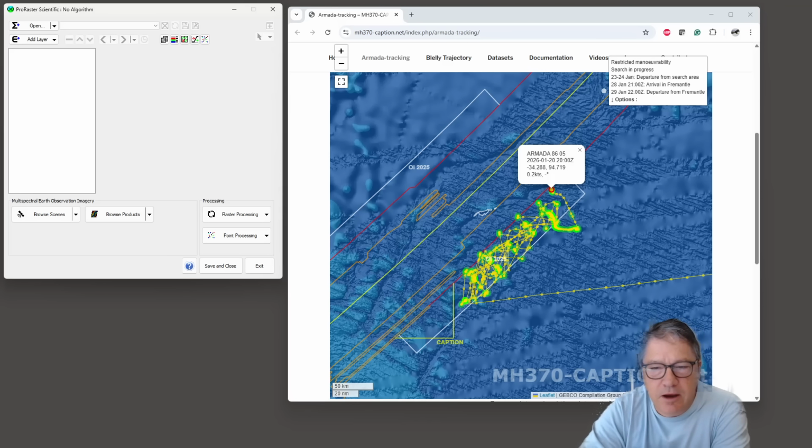So let's look for this spot. So the coordinate, let me go back to that web page. The list of coordinates here for the position of the ship. So minus 34.288, 94.719 degrees. Go to the tooltip and put on coordinates.